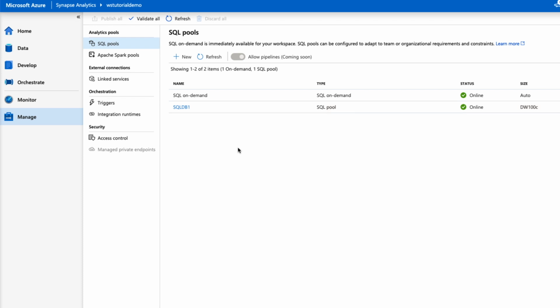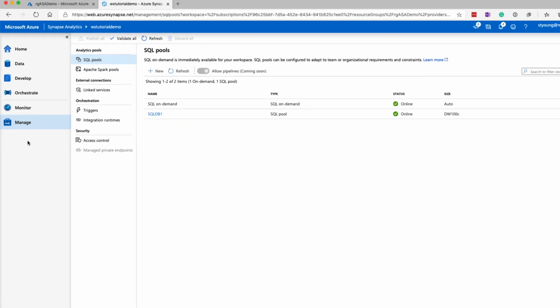The big thing to note about the SQL pool versus the Spark pool is that if your Spark pool is paused, all you have to do is run a query against the Spark pool and it will start up. However, on the SQL side of the world, you actually have to have it running before it'll accept any queries.